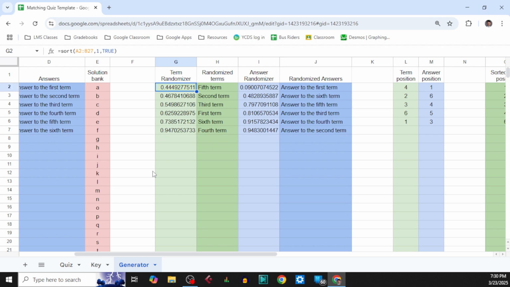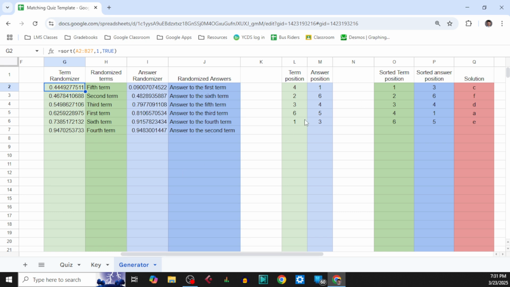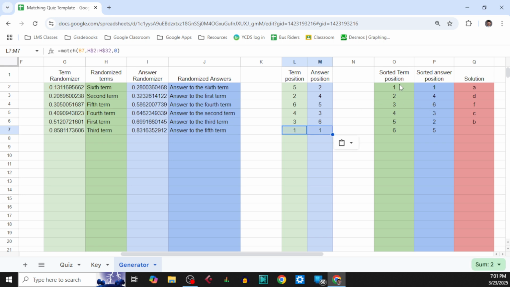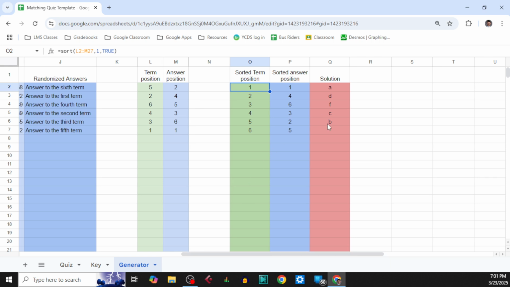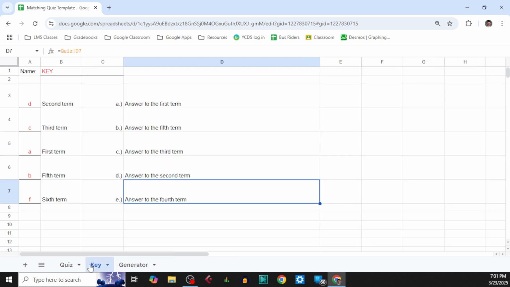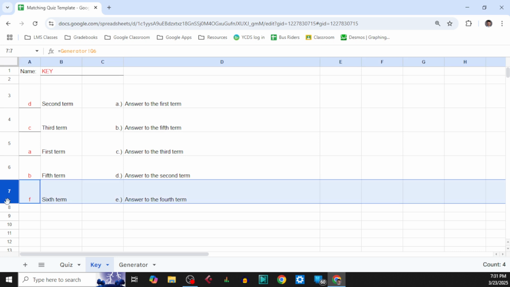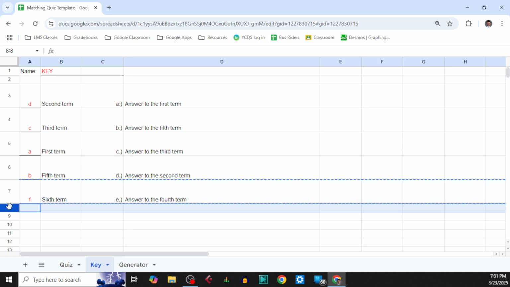Because this is using the sort function, it's not like I need to copy and paste anything there. However, I am going to need to copy and paste here because this is using the match function, and since this is using the sort function, that is going to populate itself, but this is using the indirect function, so I will need to copy and paste that. Now I've got answers A through F, but they're not going to show up in the key because I didn't have a 6th row here, so I'm going to need to just take this row and copy it.